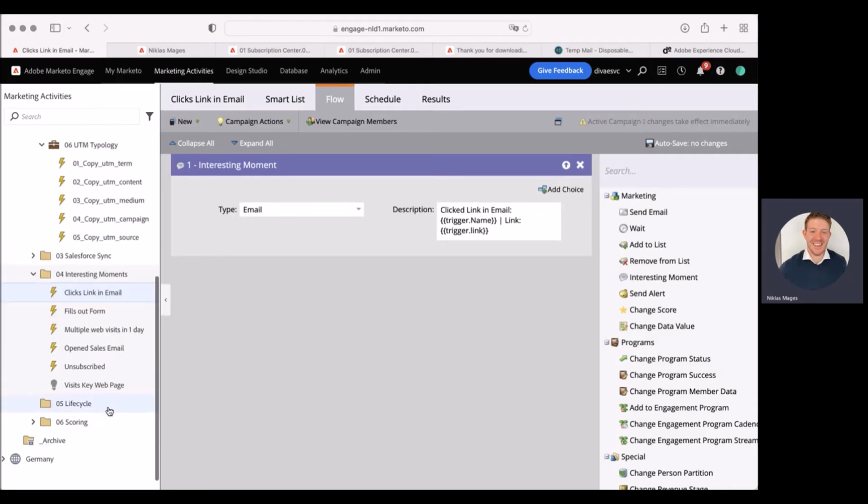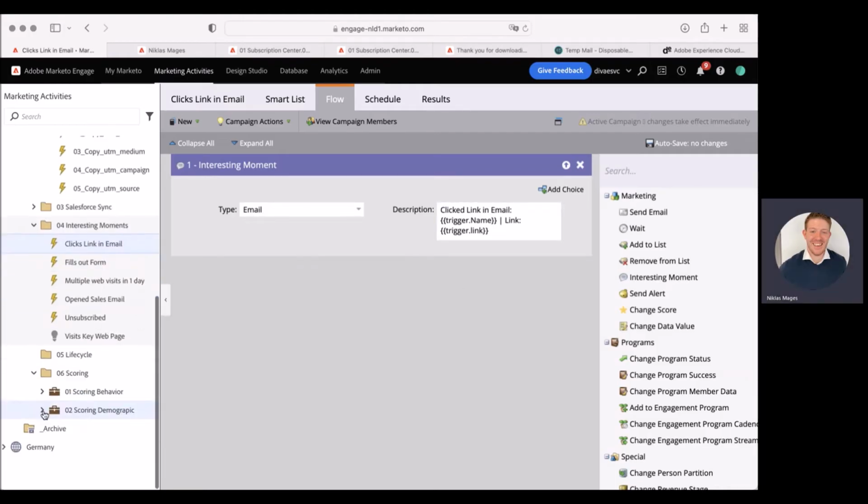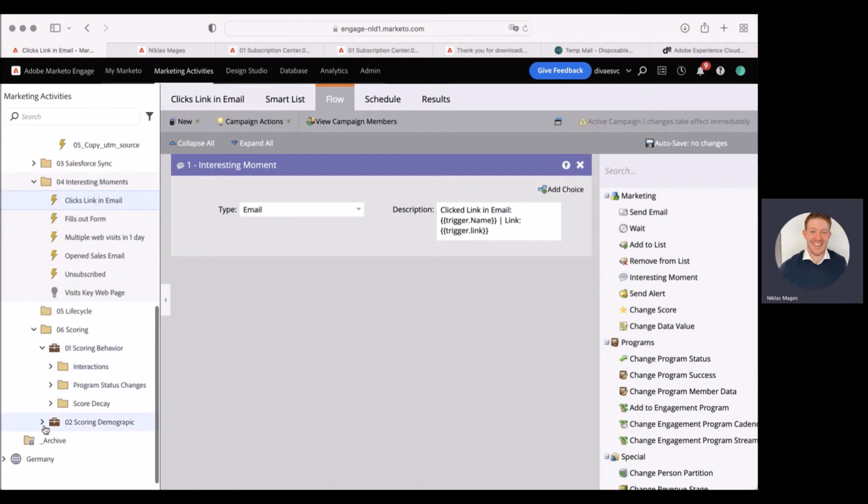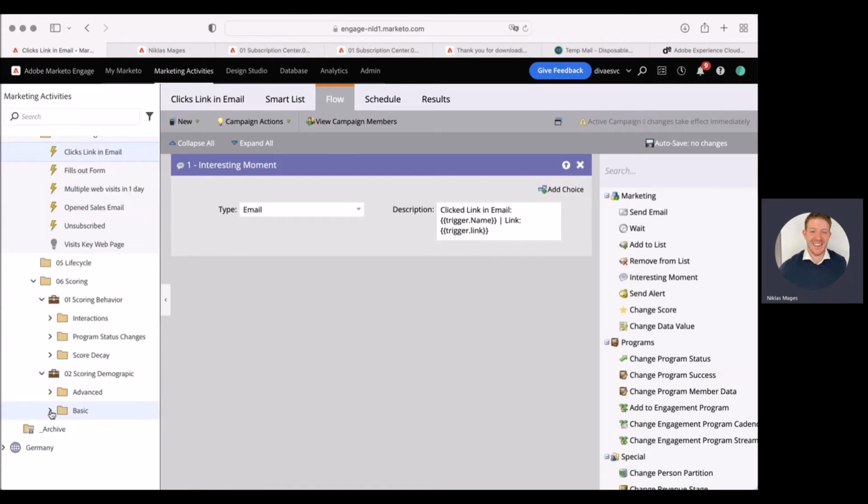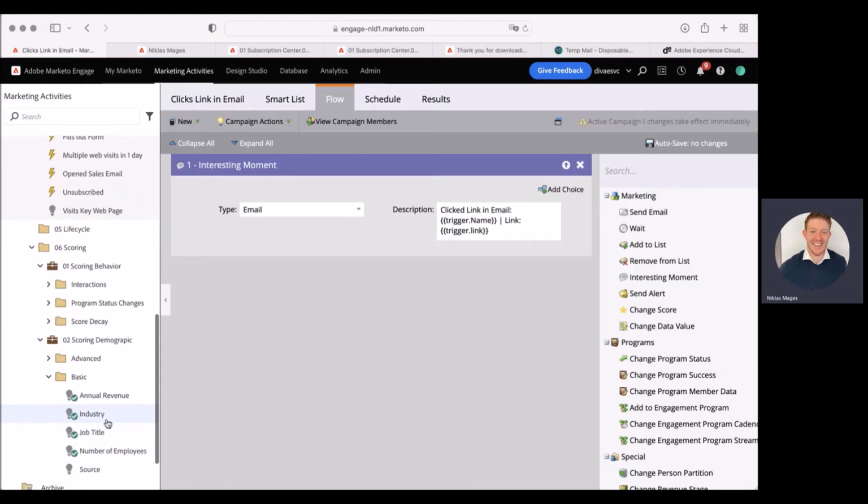And it's really easy. And last but not least, the scoring: we have behavioral scoring and demographic scoring. So here, basics, like we score on industry.